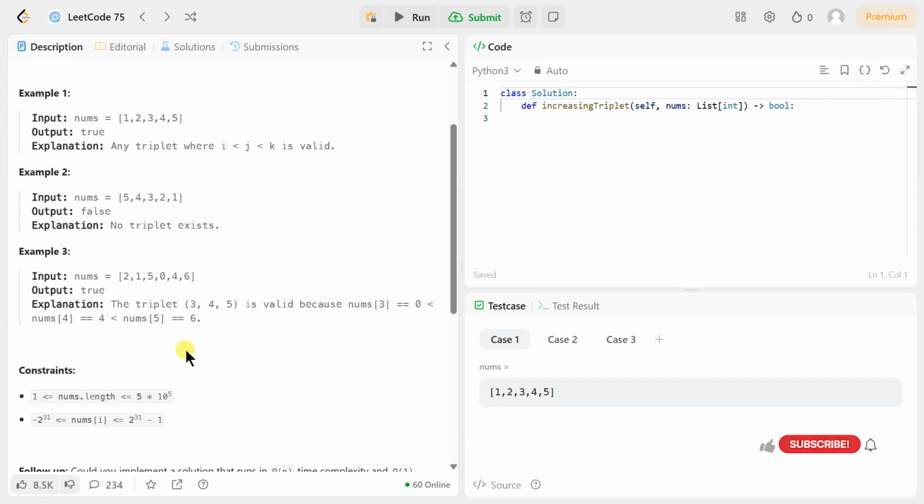So we might be thinking of checking all the combinations of three numbers, but that would take big O of n cube, or at best big O of n square time, which is way too slow for big arrays. So how do we do it in big O of n time and big O of 1 space? We only need to track two variables, first and second, the two smallest numbers we have seen so far, so that could form the beginning of an increasing triplet.